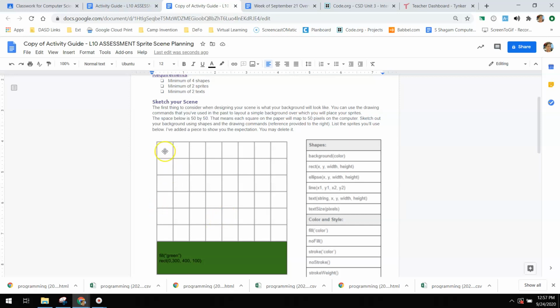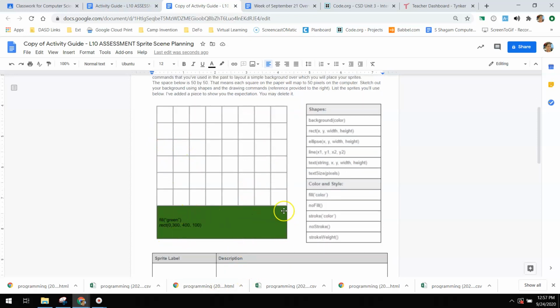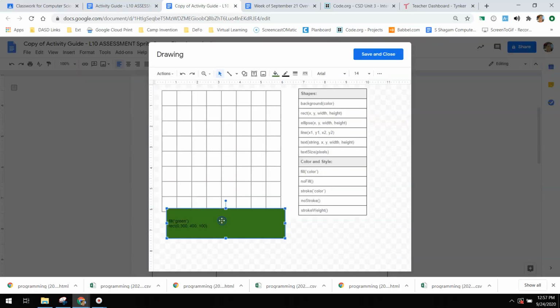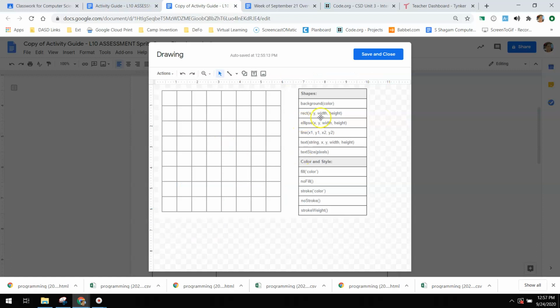So each one of these is 50 by 50. I put an example one in here, this square, and how it's going to look when you fill it out. So you'll double click and this becomes editable. So you can get rid of this if you don't want to use the grass. Let's say you were doing a background. So you would grab this.